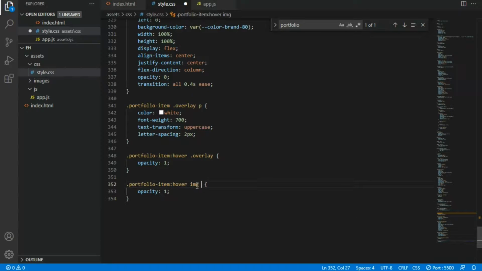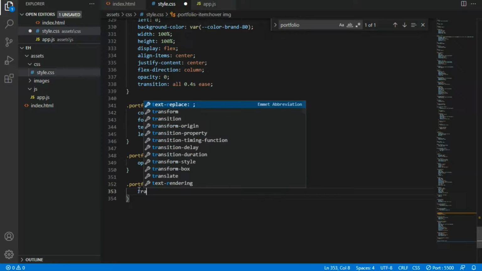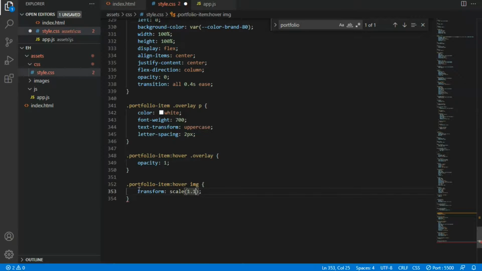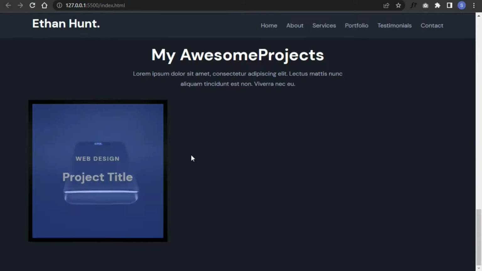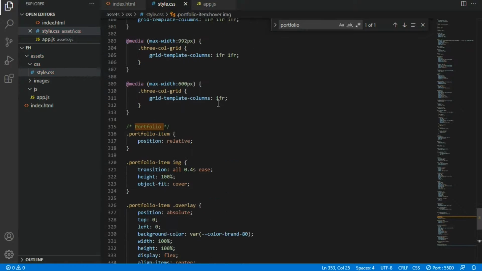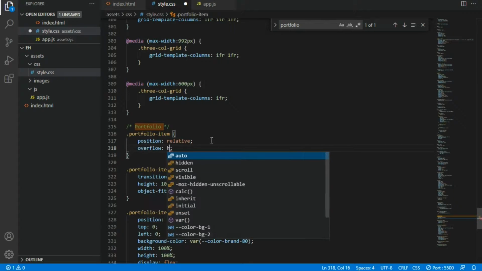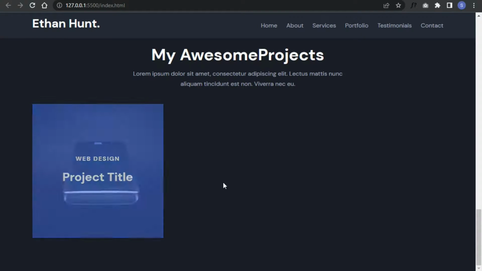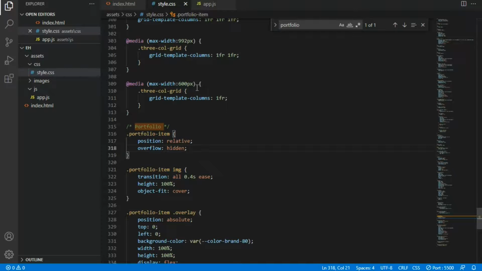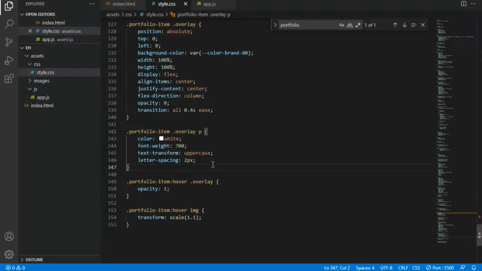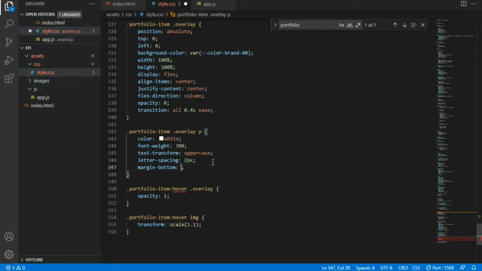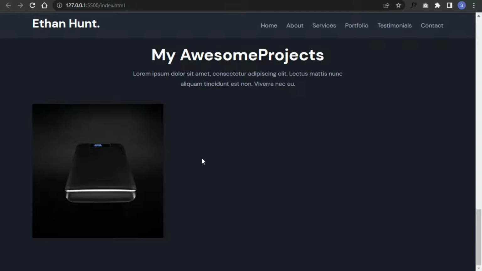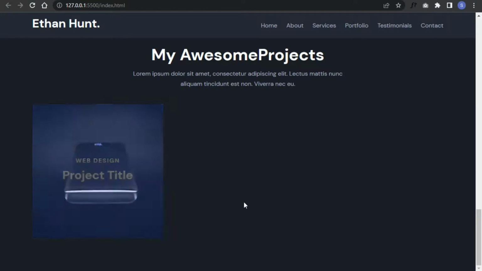So I'm going to give a zoom effect to the image on hover. Portfolio item hover image, transform scale 1.1. So I'm going to set overflow to hidden. So as you can see, we have this effect, and we have some space between the title and paragraph, so I'm going to remove that. Margin bottom, I'm going to type 6 pixels. Yeah, 6 pixels is looking fine.